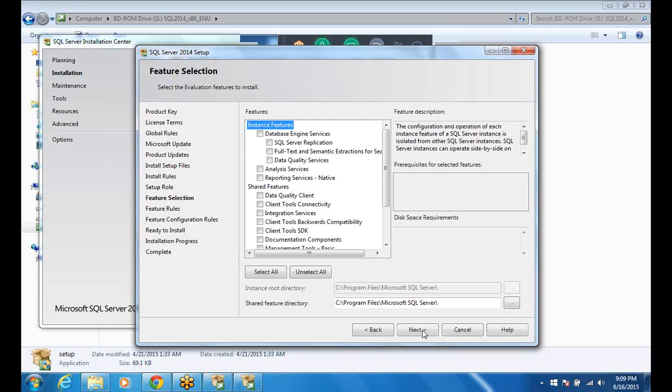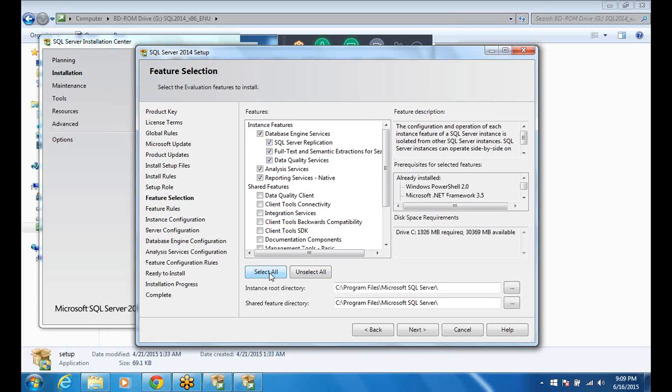You select all. At the bottom, you have select all. Click on select all. And here it's going to be installed in the Program Files Microsoft SQL Server folder. If you want to change the installation folder, you can change it. Otherwise, you can keep it in the C drive. That's up to you. Otherwise, you can put it on the D drive or E drive, depending on the drives there.